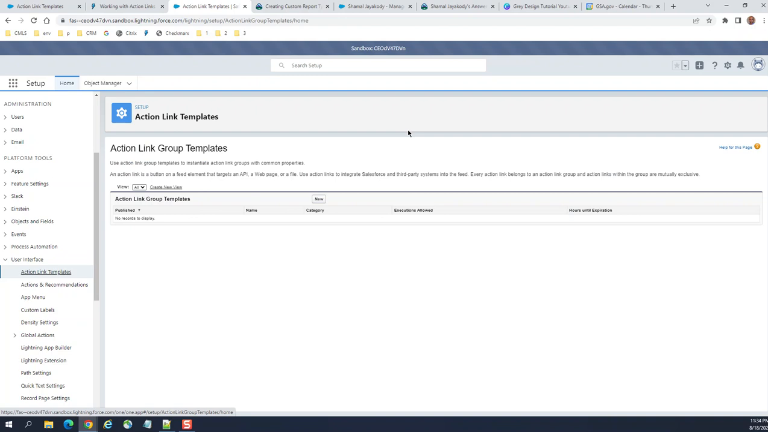Use an action link group template to instantiate an action link group with common properties. An action link is a button on a feed element that targets an API, a web page, or a file. Use action links to integrate Salesforce and third-party systems into the feed. Every action link belongs to an action link group, and action links within the group are mutually exclusive.